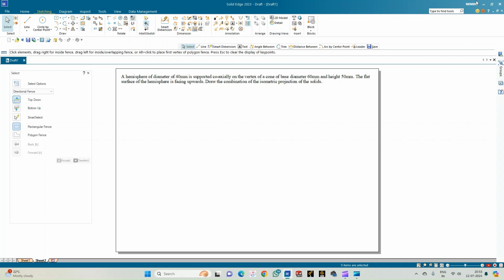So now let us understand that there are two types of solids. The first being a hemisphere whose diameter is 40 mm. So we already know that hemisphere is nothing but a half part of a complete sphere. And this diameter is 40 mm. It is standing coaxially on the vertex of a cone. And coming to the cone, there are two parameters defining it. One is the diameter of the base of the cone, which is equal to 60 mm, and also its height, which is equal to 50 mm.